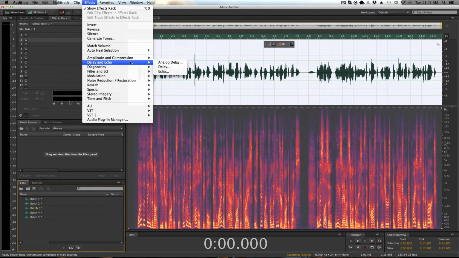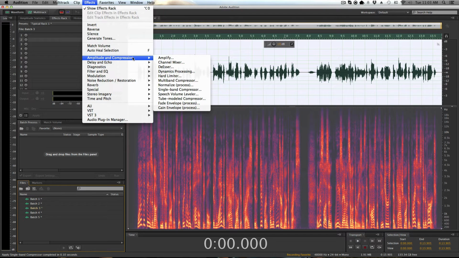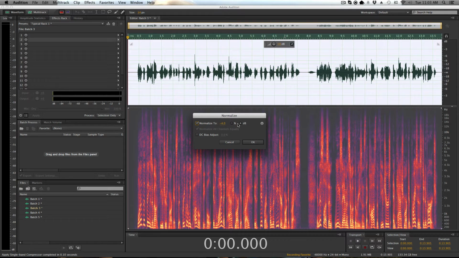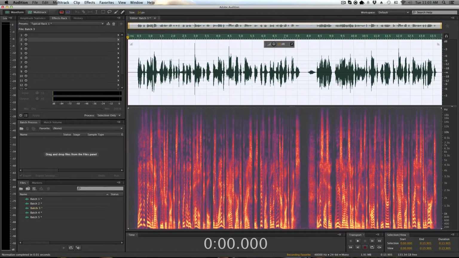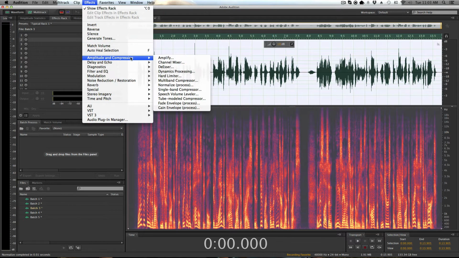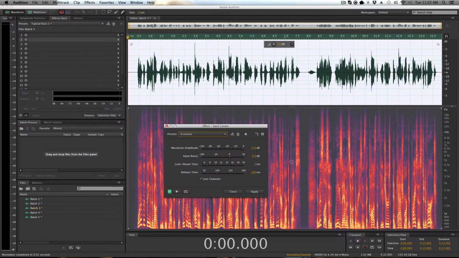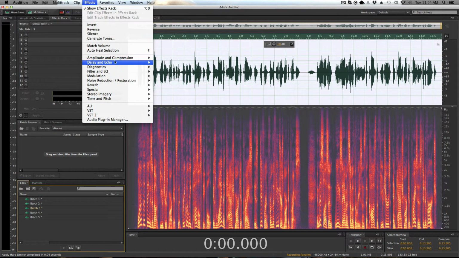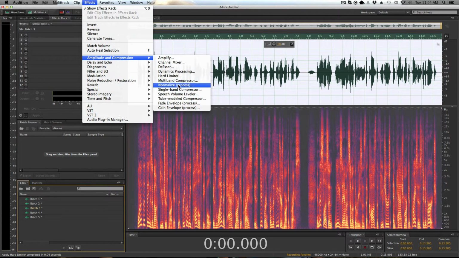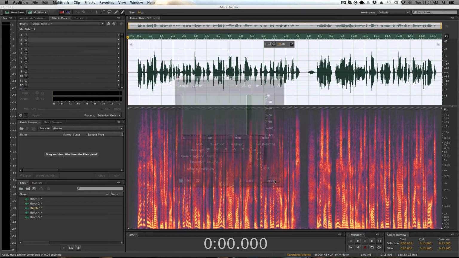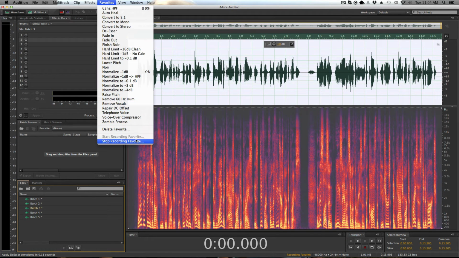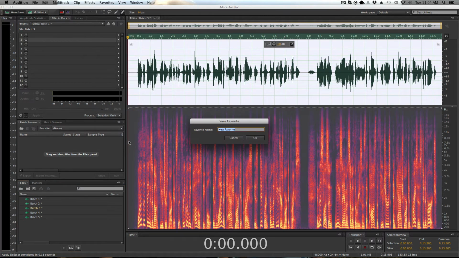Then in this one, we can normalize as a process. So we're going to normalize to negative 1 dB. We're going to hit OK. That's going to do that. Then we are going to hard limit at negative 4. Then we're going to run our de-esser just as is. Okay, so that does all of those things, and now you can see you go down here and hit stop recording.